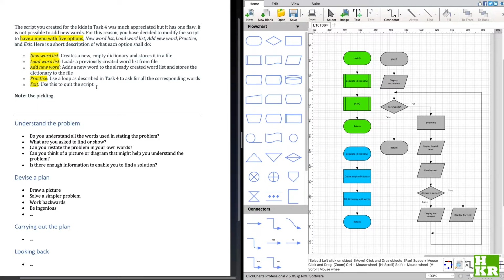So with all this, we can start to think about how to solve it. But before we start solving it, we must make sure that we understand it. So that's the first step here, to understand it. I think we have a pretty good understanding of what we need to do. We need to transform our old script into having this menu that can do these things. And you can see on the right hand side that I have brought in the plan that we had for the previous task, and maybe we can reuse some parts of it.